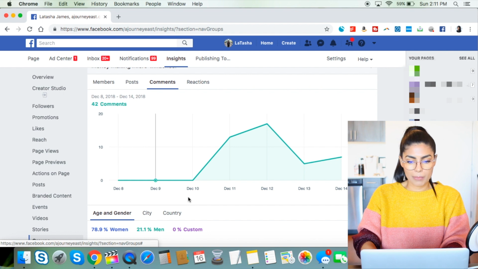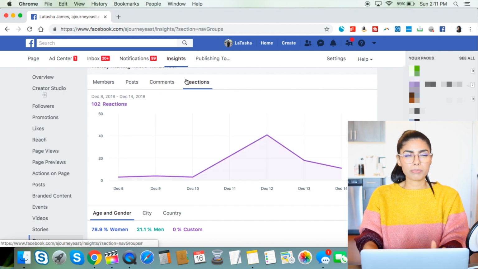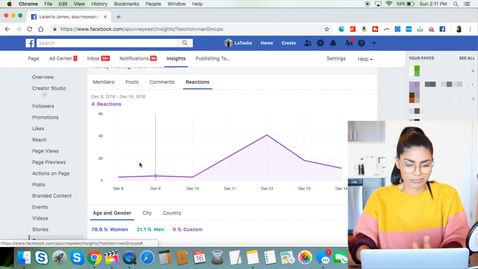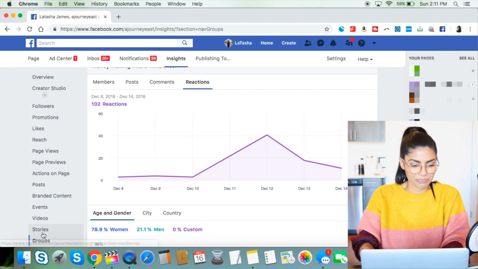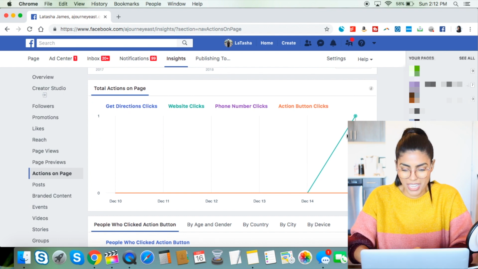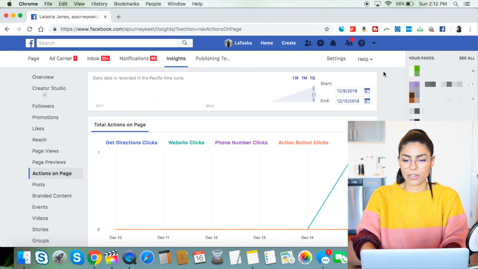No. Comments, reactions. Group insights are not that good. It kind of just shows you numbers. You can't really see what caused these things, but anyway. See actions on page, website clicks. I got one. So yeah, that's kind of what you can see from Facebook.